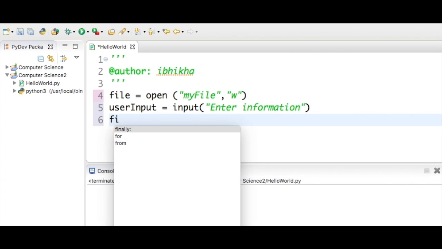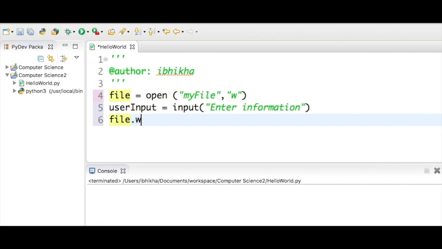So I'm going to say file.write. And I'm going to pass this variable into the write method. It's also very important that we close the file once we've written to it. We do that simply by typing in file.close.